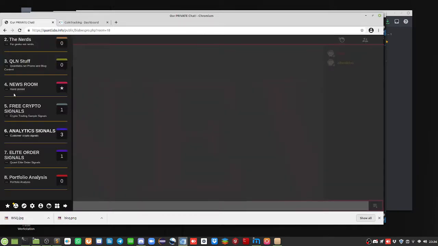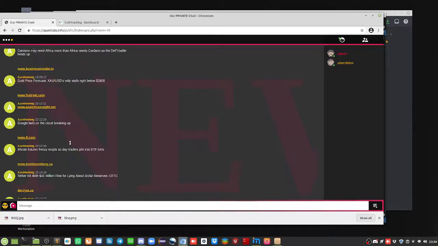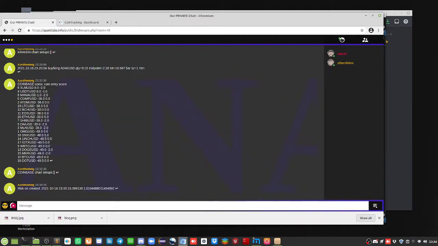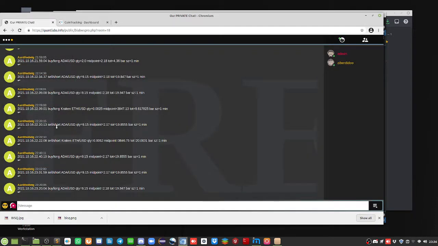So if you go into the rooms, we've got a newsroom. This is the latest news. There's some mentions of coins that are moving up, from various sources. If you go into the analytic signals, that's available for my members. This one's the free samples of actual orders. You can see here from tonight, we've got Cardano, ADA, some Ethereum on Kraken, and it's working pretty good.